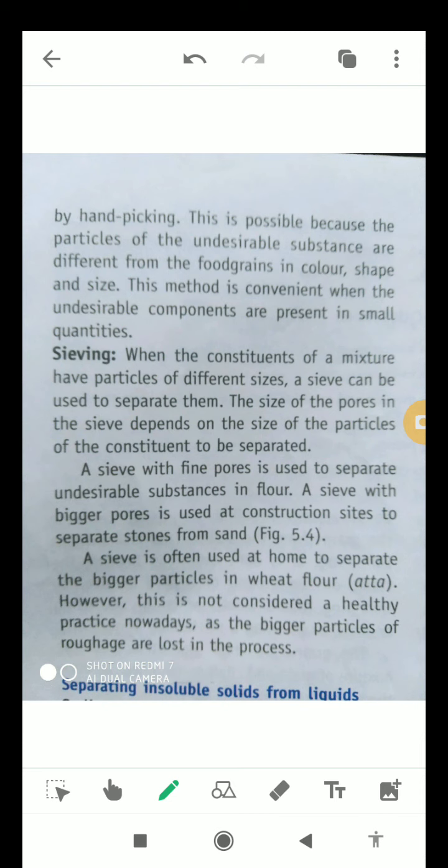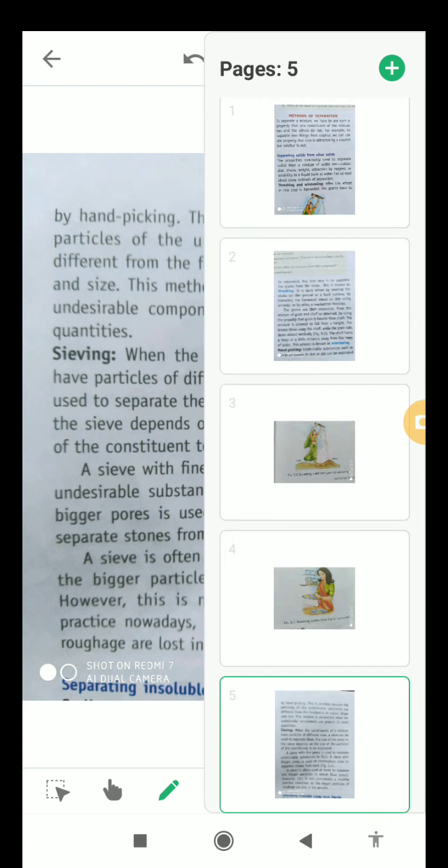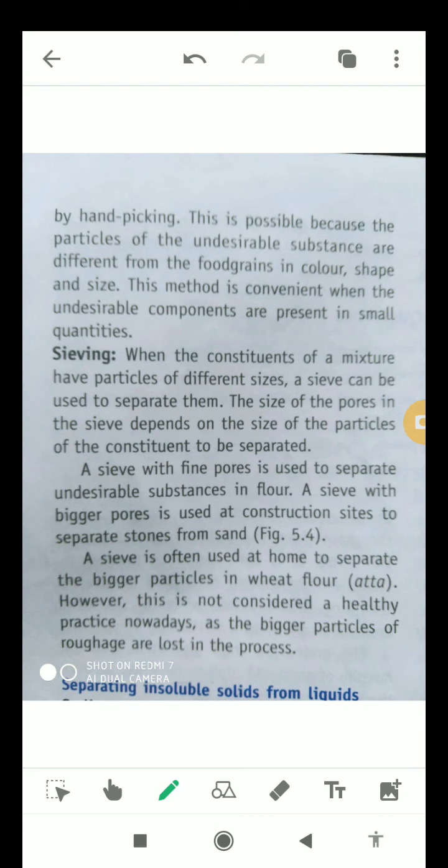Okay students. Now we will talk about the next method of separating solids from solids, that is sieving. In this method, when the constituents of a mixture have particles of different sizes, a sieve can be used to separate them. At a construction site, you must have seen a big sieve to separate big stones from the cement. The size of the pores in the sieve depends on the size of the particles of the constituents to be separated.